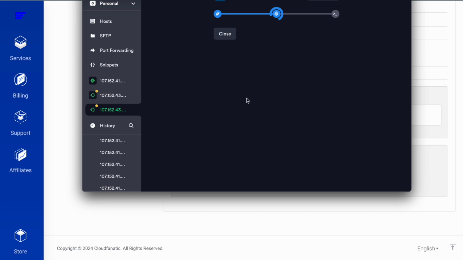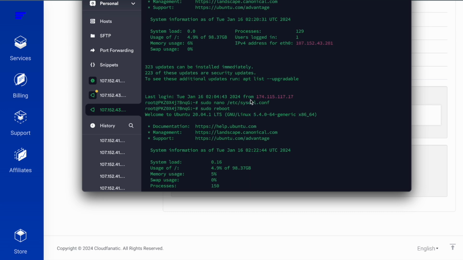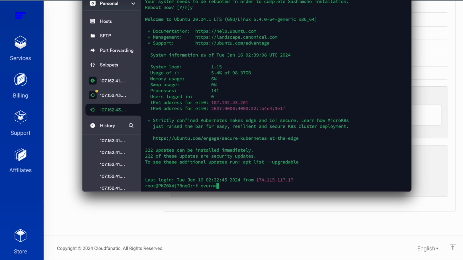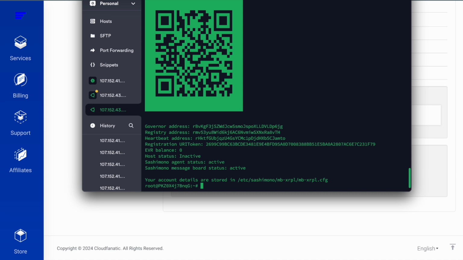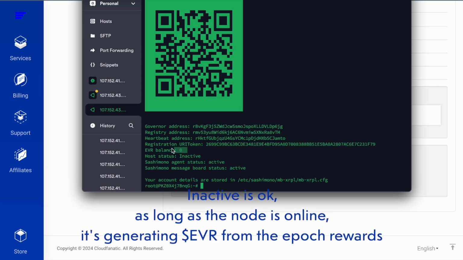But after you do that, what I want you to do next is run the script Evernode Status. The Evernode Status script will just confirm whether your node is on and functioning as it should be. You'll see that the Sashimono agent status is active, the Sashimono board status is active. It may say that the host status is inactive. This is completely fine. It's normal because since you just spun up an Evernode host, it's just taking a moment to boot up. After about 3 to 5 minutes, run the Evernode status command once again, and you should see that it now says active.